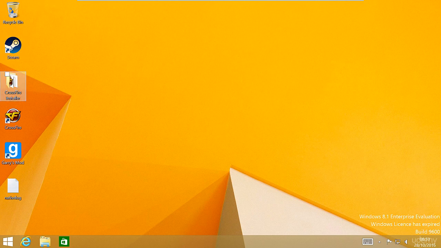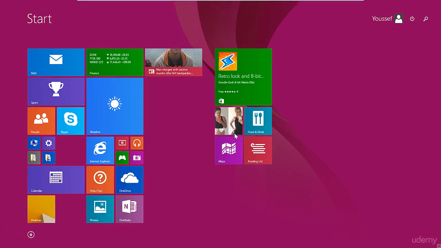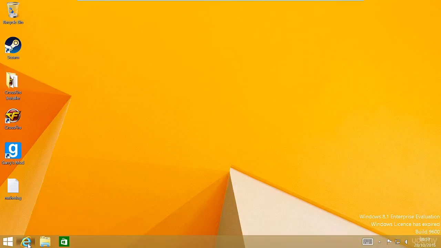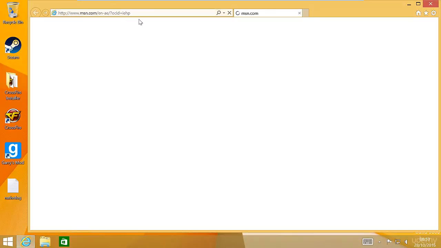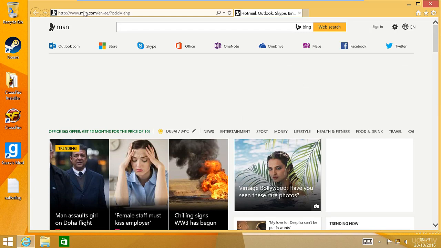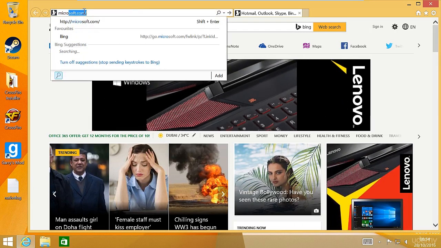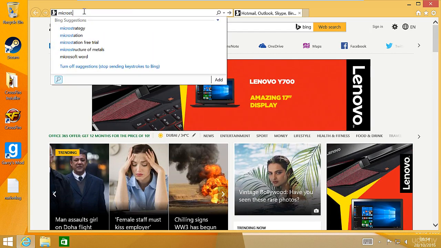So this is my victim machine. It has Windows 8. It could be a mobile, it could be anything. And notice that when I try to go to a specific website, and this actually works on any platform, so if I try to go to a Microsoft website, let's type here Microsoft.com.